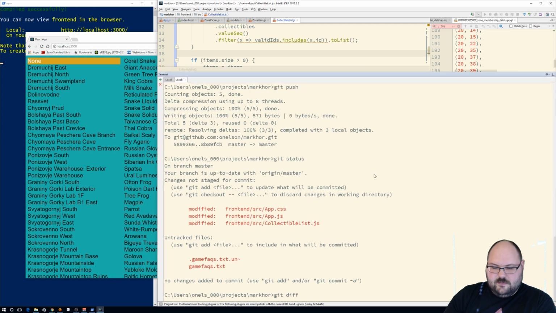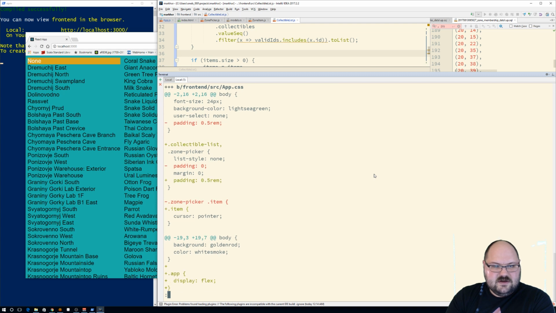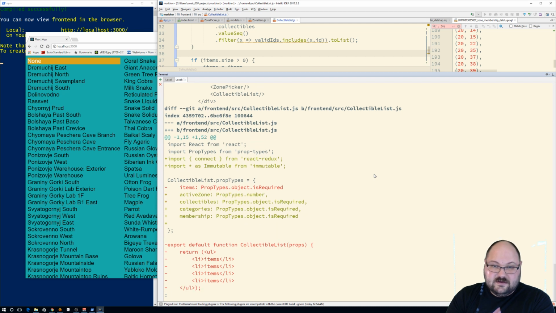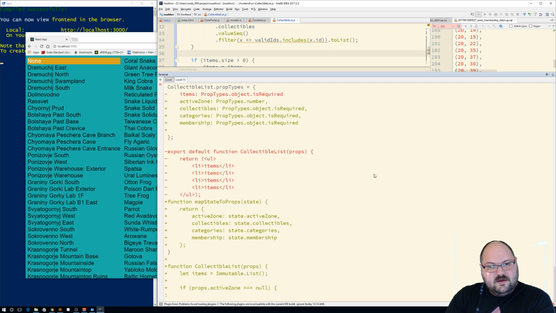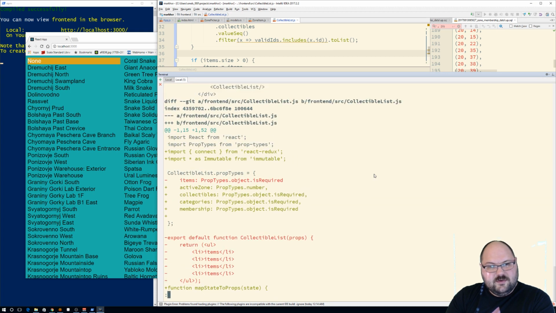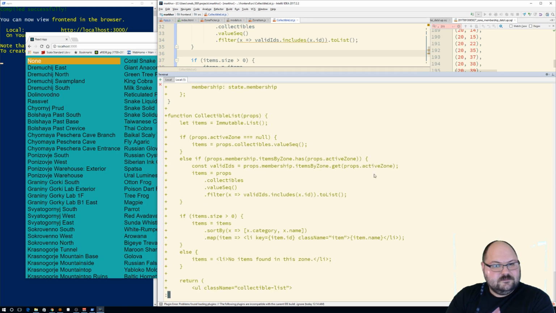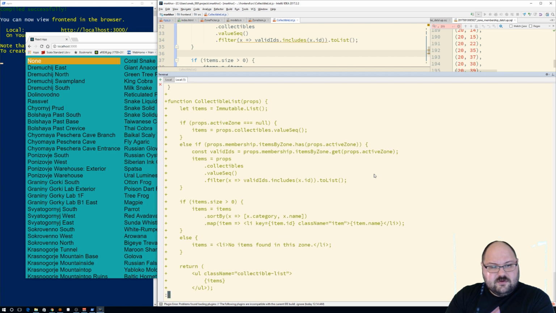Just verify the work. Look at the diff. So I've got some style changes here. I wrapped my application in a div with a class on it so that I could apply styling to the whole thing. I dropped out some stub components and replaced them with real stuff. And we subscribed the collectible lists to a bunch of store properties. We implemented the filtering system for the collectible list. So we could really extract a whole bunch of that out into a separate function, I guess.